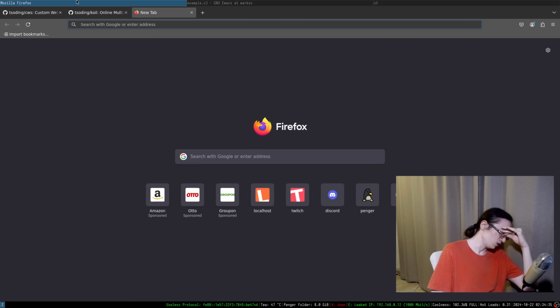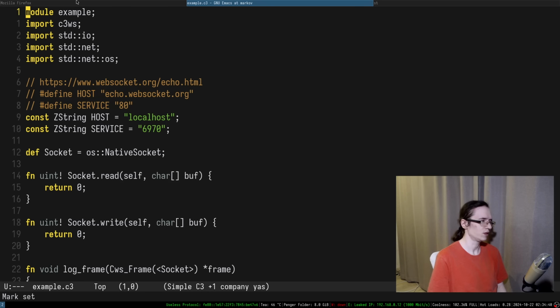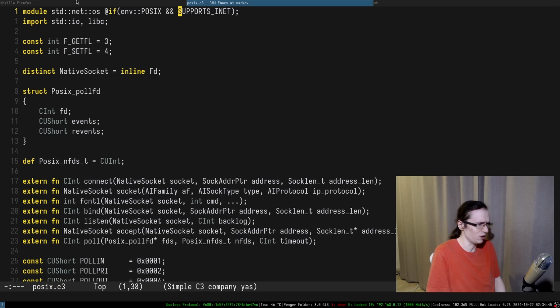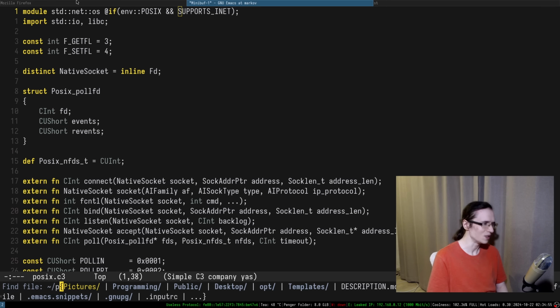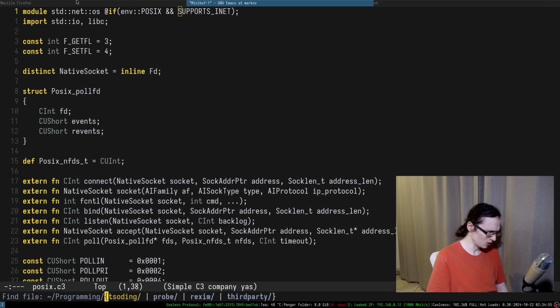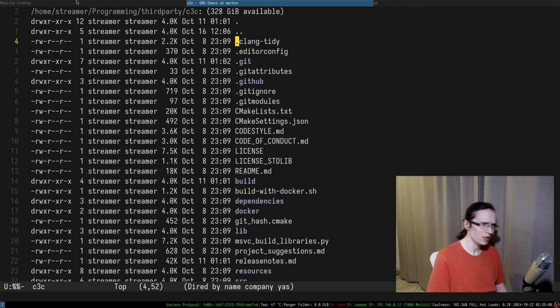Okay, so where can we look up some examples and stuff? How do I know if it supports inet? Where is it defined? There's so many questions. I don't know. Okay, supports inet. I'm so done with that. So stupid. Okay, so third party C3.